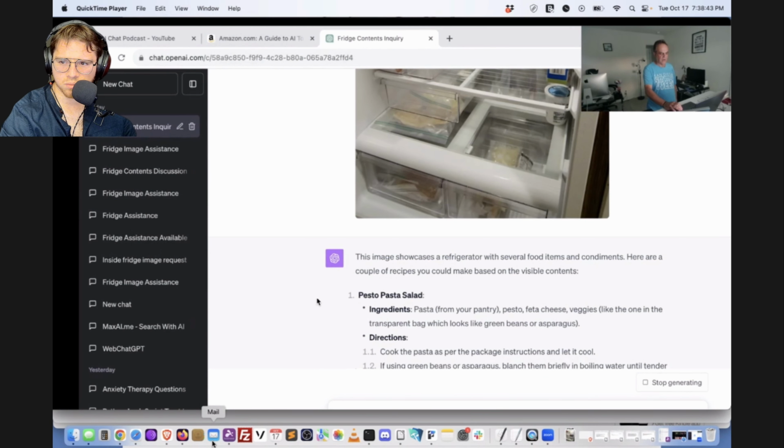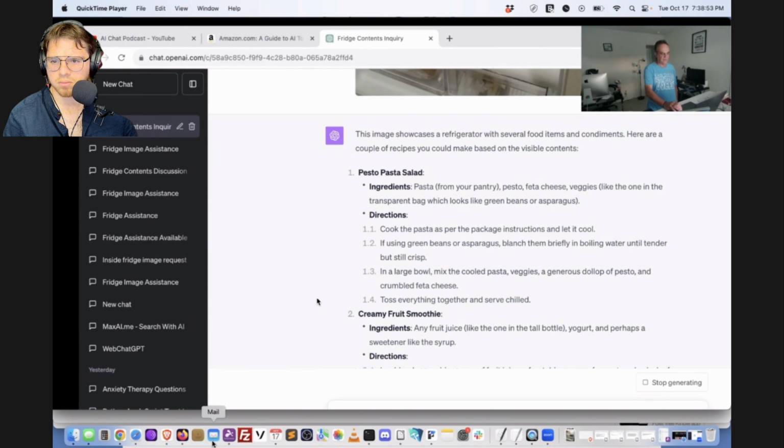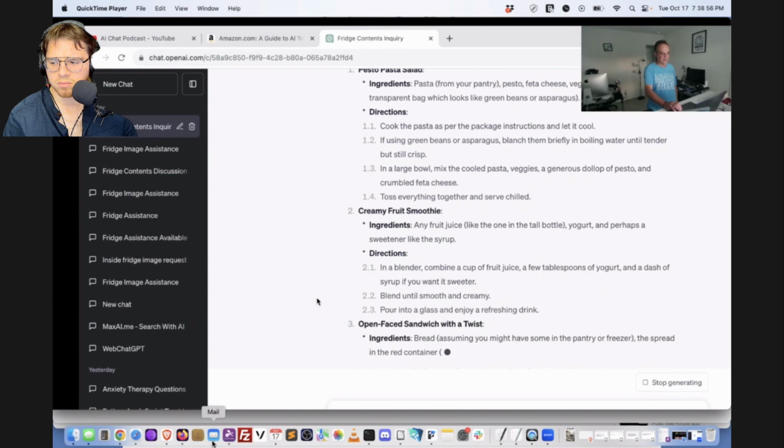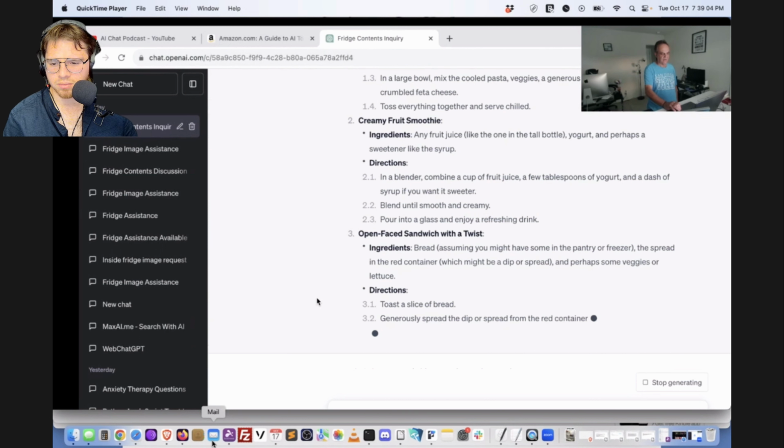This image showcases a refrigerator with several food items and condiments. Here are a couple of recipes you can make based on the visible contents. Pesto pasta salad, creamy fruit smoothie, open-faced sandwich with a twist. And now it's actually giving me the directions as well as the ingredients.